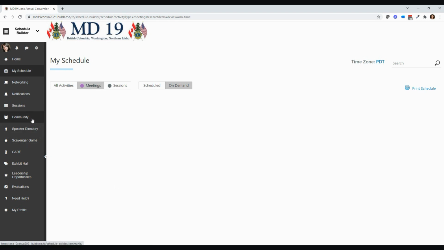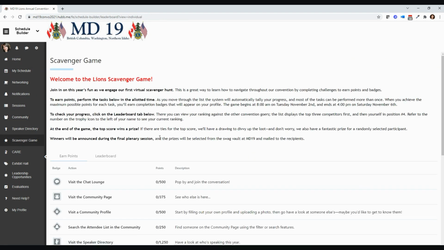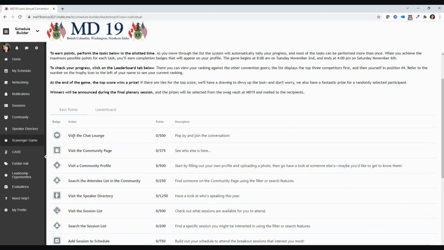All right, the next thing we're going to talk about is the game. We have a scavenger game, and so this is to help you learn how to navigate around the system. There's some prizes at the end of the event for people with top points, a drawing. And this tells you what the action is and how many points you can earn on this action.